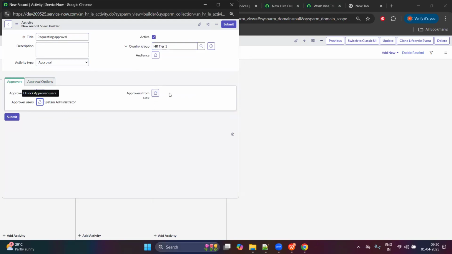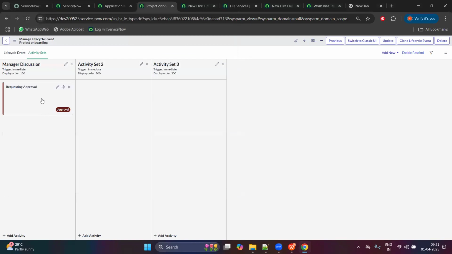Approvers from case you can take, or approver groups also you can simply mark it. Who has to approve it, and approval will be done. And this activity is owned by this tier 1 group. Under the first set of activity, the first activity has to be approval and submitted. This way we can add the first activity, and assume we had added many activities from here.